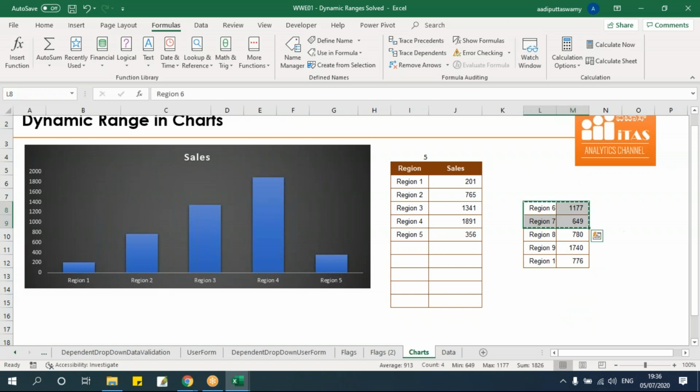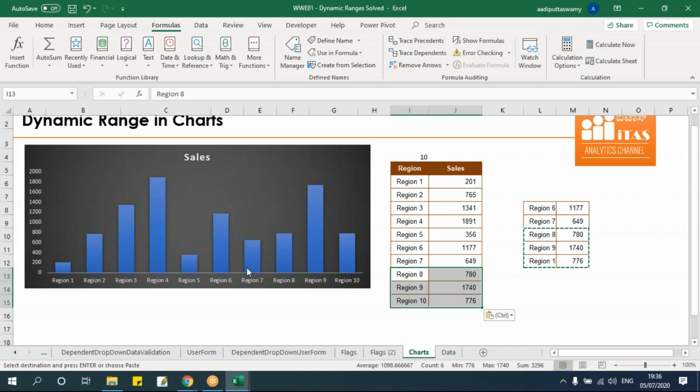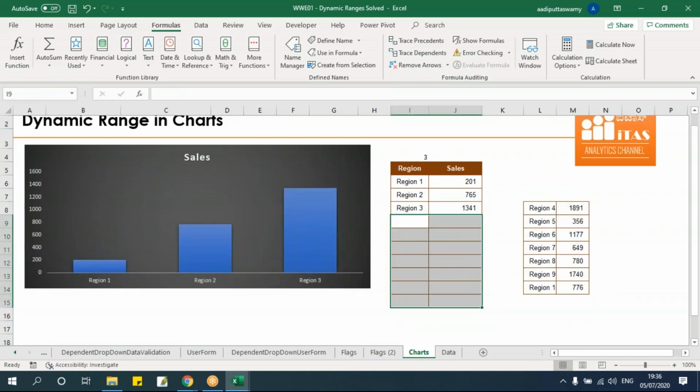I'll take only 2 regions and paste it here and see what will happen. Just paste it. Can you see this? Region 1 to 7. Let me copy these 3 as well. Copy this and I'll paste it. See, automatically it is getting updated. Let me delete. I'll just copy and paste here. Just I'll delete this. See, this way also I can use this dynamic range. Fine.